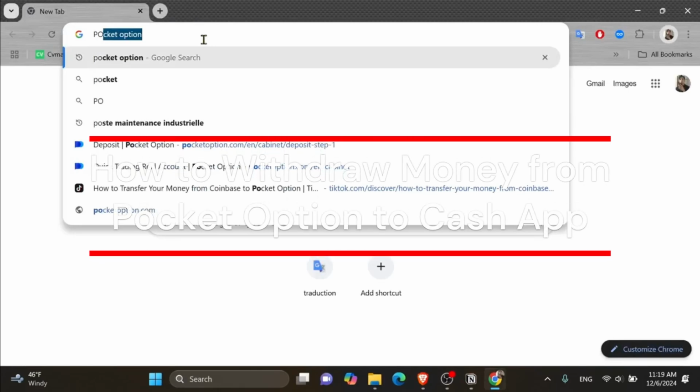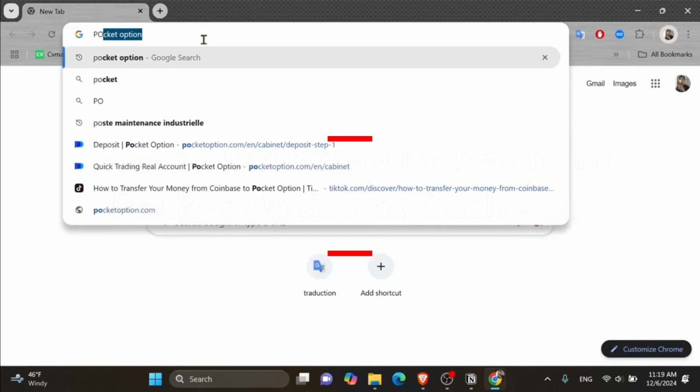How to send money from Coinbase to Pocket Option. In this week's tutorial, I'm going to show you how to send money from Coinbase to Pocket Option. So first, open your web browser and search for Pocket Option.